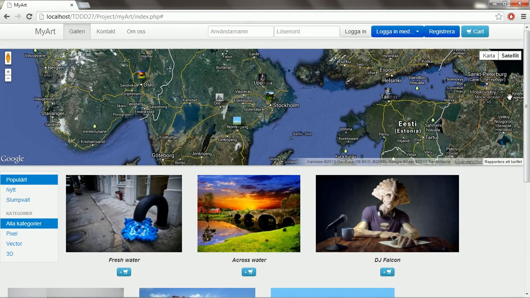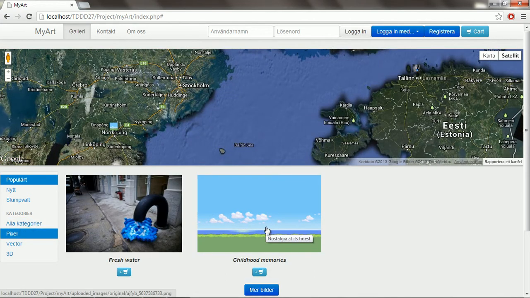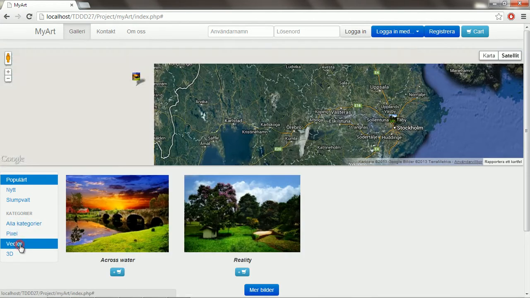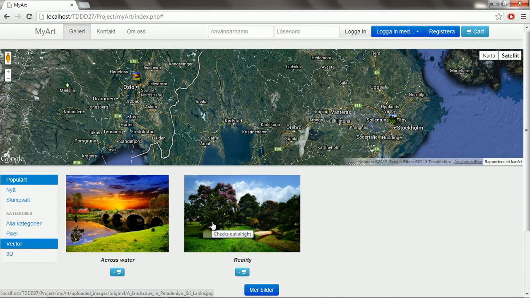You might have noticed the menu to the left. This is not actually a menu, it's more of a filter that you can apply to the gallery. So if I, for example, click pixel, only pixel artworks will be displayed. If I click vector, only vector artworks will be displayed, etc.